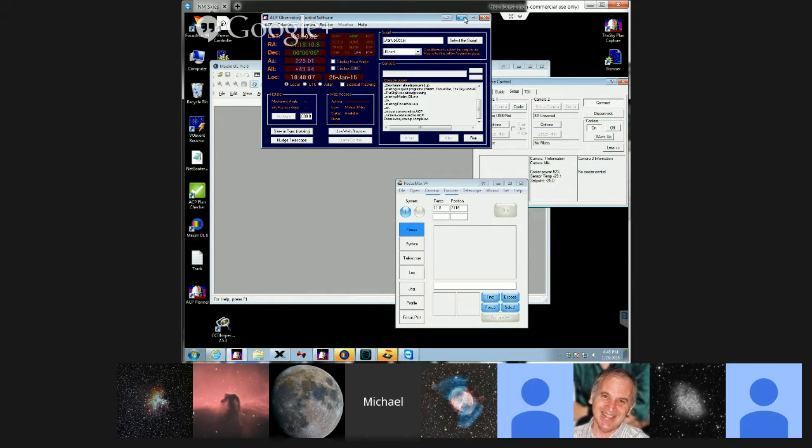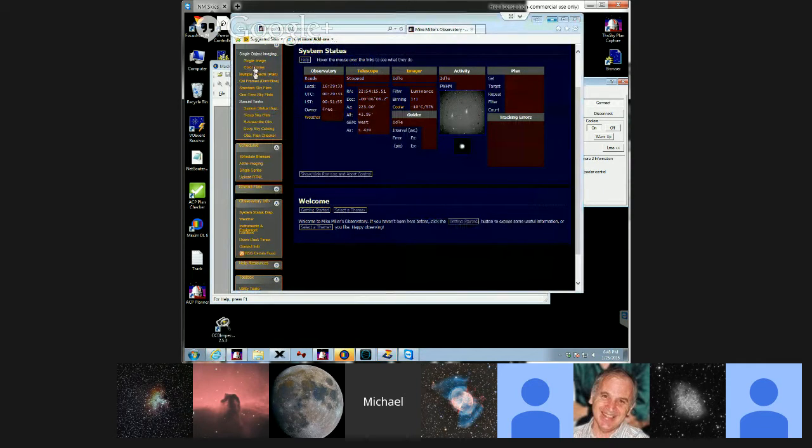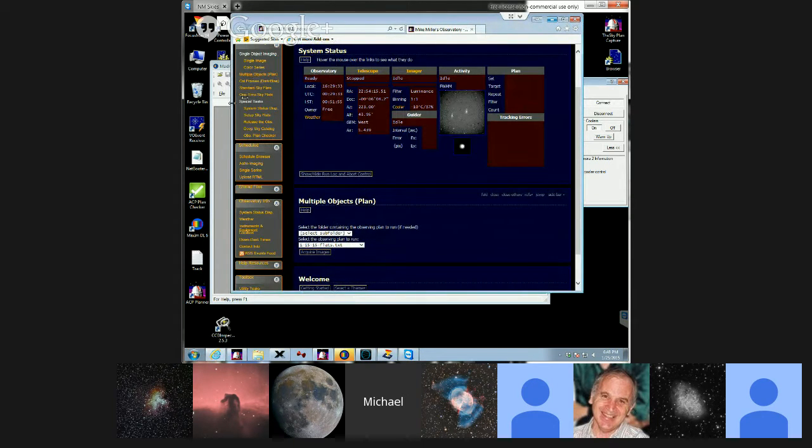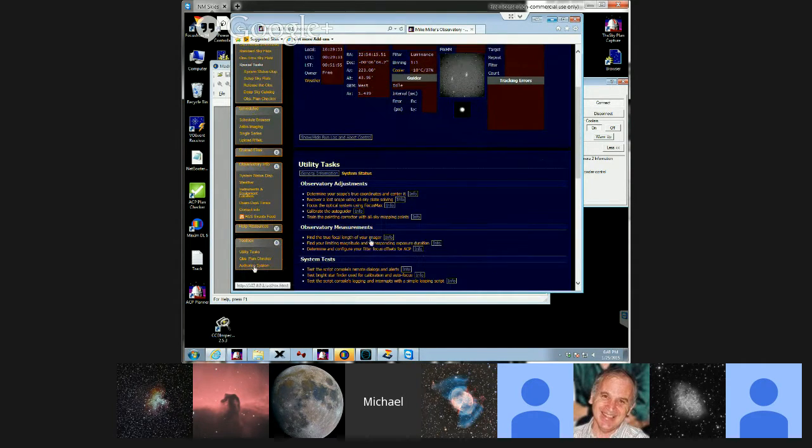Normally, we can do things from two different ways. We can do a web-based application, the same thing that I see on my phone or my iPad, where, if I've pre-created a plan, I can load it in here, or I can just tell it I want a color series, and I can type in the target, tell it to find its RA and DEC, tell it how much of what I want, and it will automatically take those. There are also several utility tasks that it will do, everything from focusing to calibrating your autoguider for Maxim, set your filter offset, focus offsets for ACP, a lot of simple things.